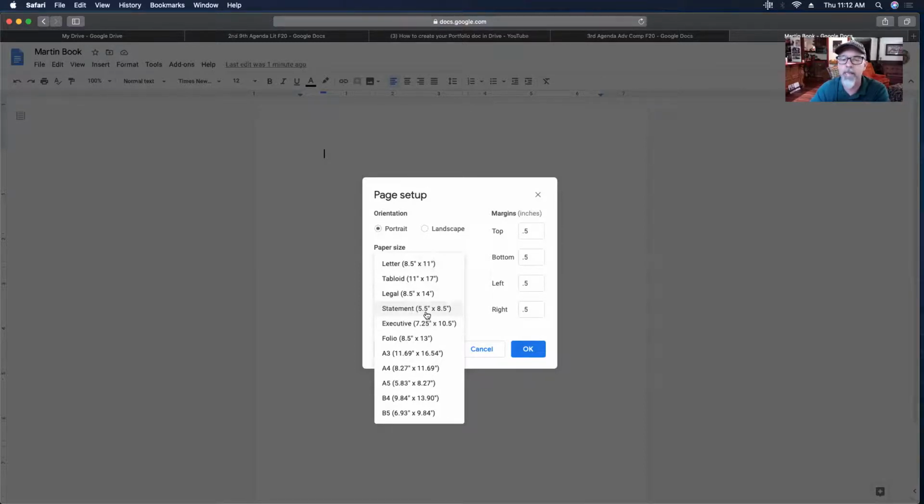And you're going to pick statement because when you write for this class, when I say you're writing a page, you're not writing an entire 8.5 by 11 page, okay? Novels aren't that big. Instead, a 5.5 by 8.5 page is like a normal novel, okay? That's what a novel page is.